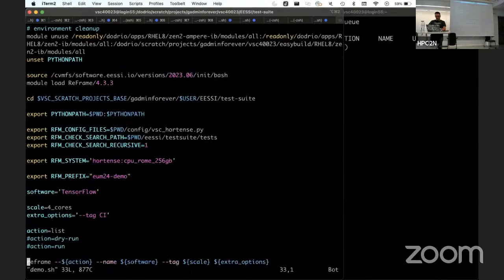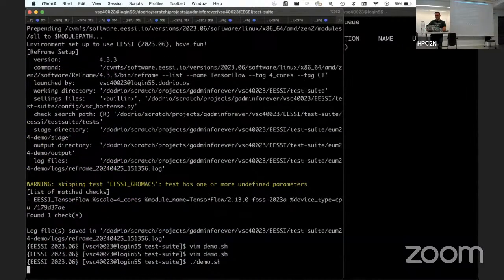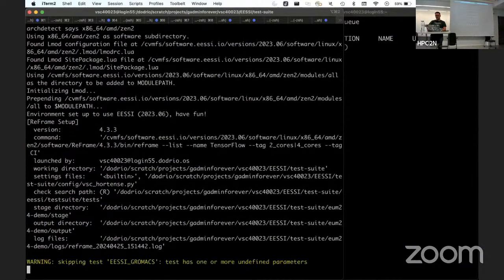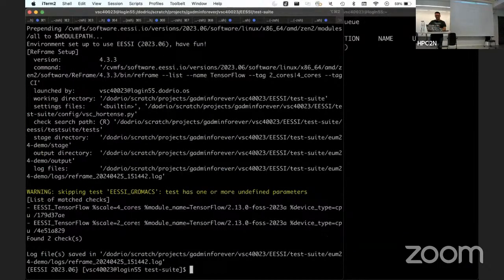So if I change the scale to, let's say, 2 cores and 4 cores, then I'll get 2 tests, because it will submit the test for the single TensorFlow module twice, once for 2 cores, once for 4 cores. And you can play with this all you want.